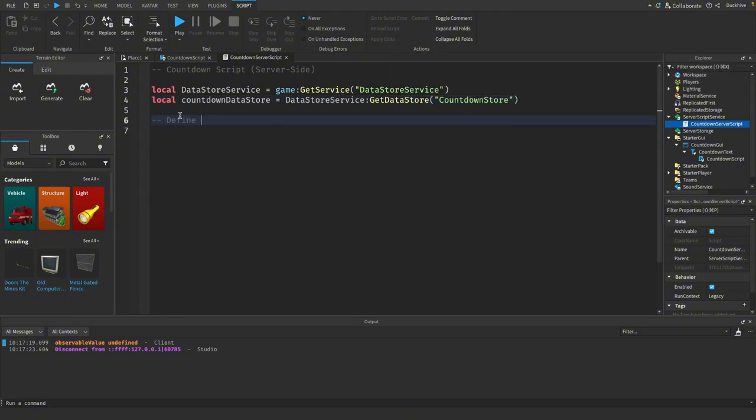Now we want to define the countdown duration, which will be 7 days in seconds. That is what we're going to set it for. So we'll say local countdown duration equals 7 times 24 times 60 times 60.